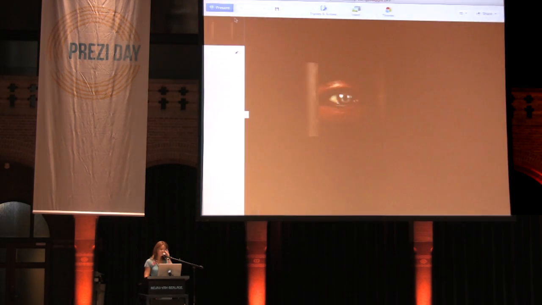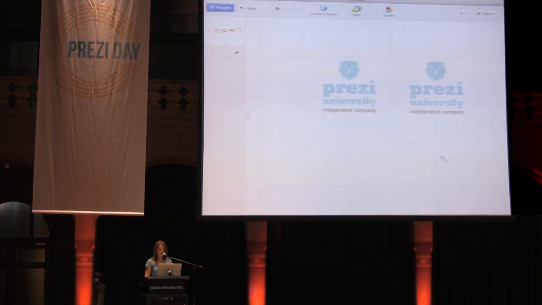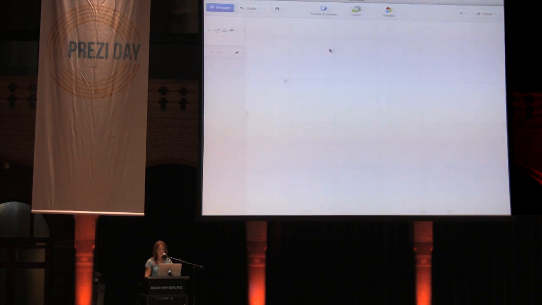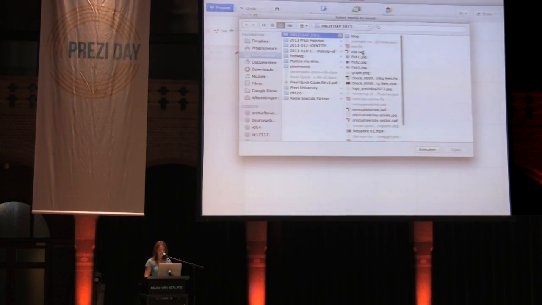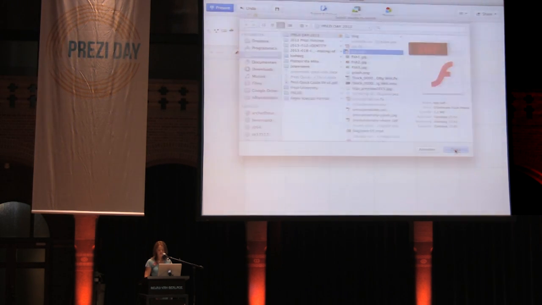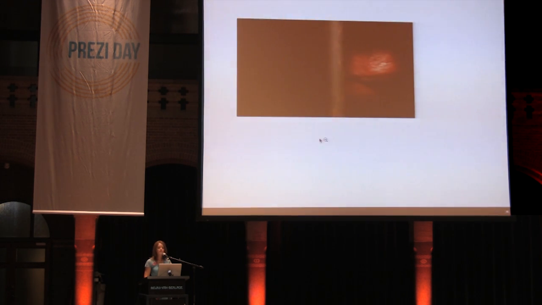Back to Prezi, because we were using Prezi. Yes, here it is. Okay, move this aside. We insert the SWF file via insert from file. Here it is. Open it. And there it is. So, never stops moving.